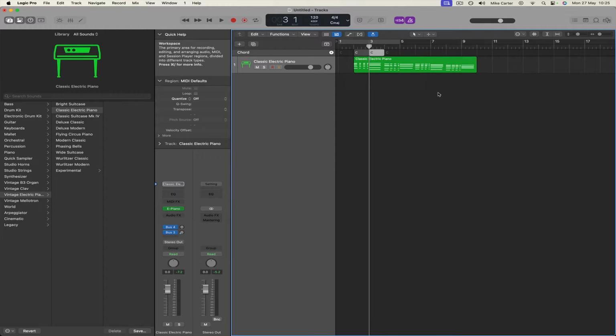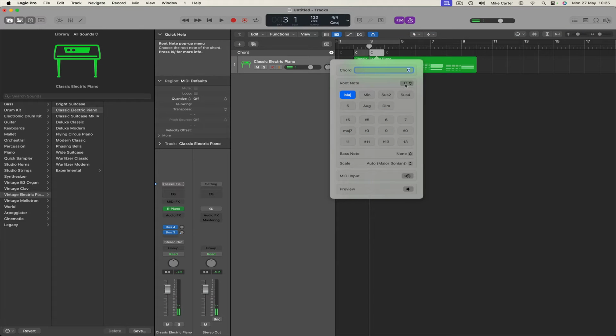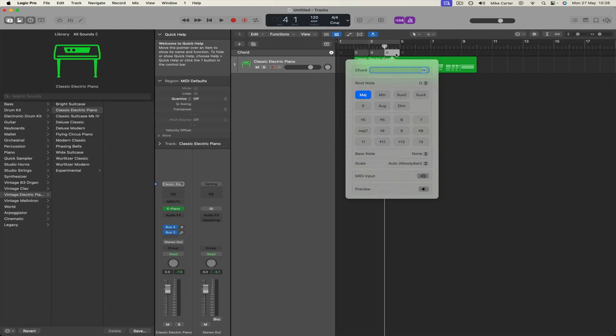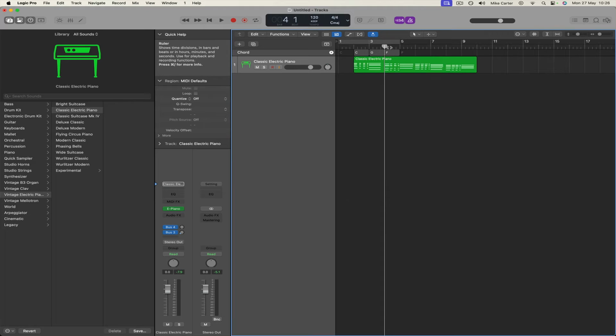So this chord is a G major, so let's double click on the chord and select the root note as G and make sure major is selected. The next chord is an F major. I'm pressing Alt on the keyboard and dragging the chord to copy it. Double click the chord, choose F as the root note, make sure major is selected.